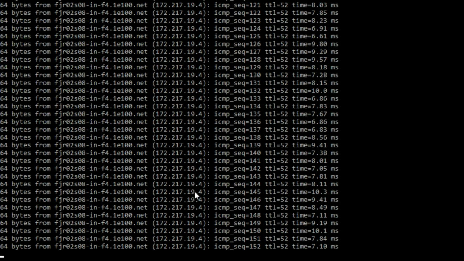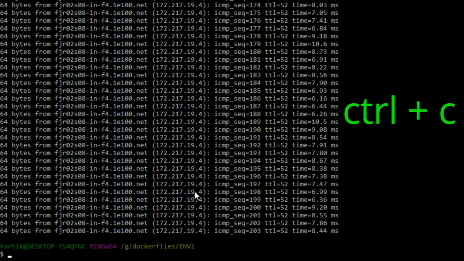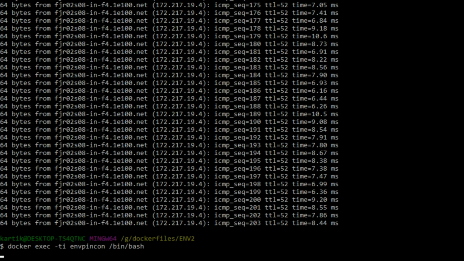Here, friends, we can see the ongoing logs for this container, where we can see the continuous output of the ping command which is executing inside the CMD instruction. Now let us press Ctrl+C on the keyboard to terminate this docker logs command, and let us go inside this Docker container using the interactive mode options. Docker exec -it for interactive mode, and then the container name, which is env ping con in our case. And then at last we need to specify the shell, so let us specify the bin bash shell.